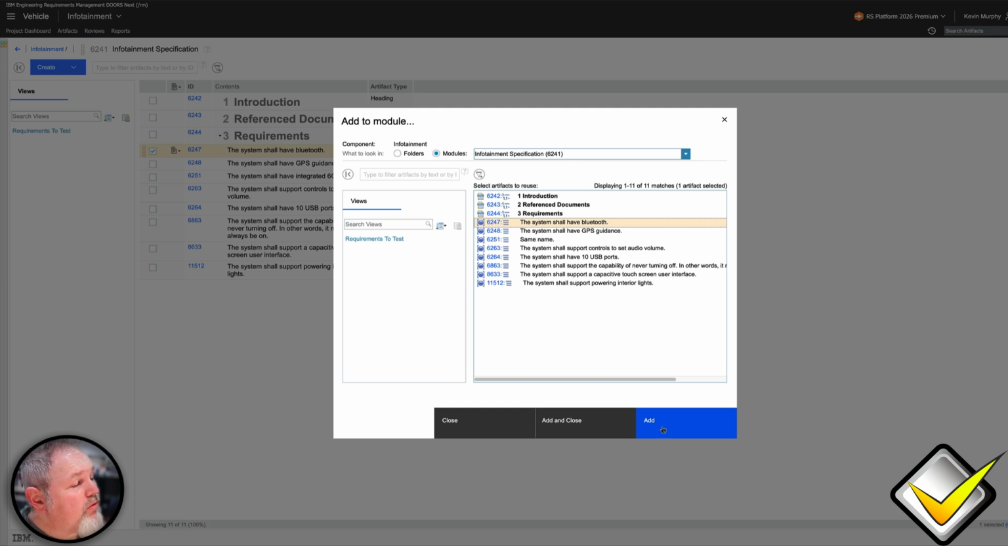But you can also have the same requirement in multiple modules in your same component or your project area. So I could put this in other modules, and it's always going to be up to date. If I update it in one module, it updates it in the other because it's literally the same base artifact. So that's the tool terminology that we use. We call that a base artifact.